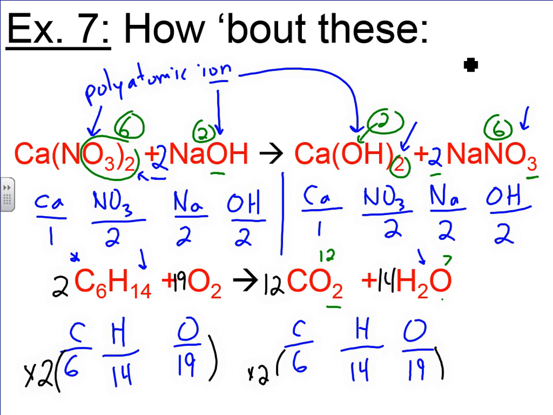I have 12 carbons on the right side, that's correct. If I do 2 times 14, that's 28. I got 28 hydrogens. I've got 14 times 2, yep, that's 28 hydrogens. And then 19 times 2 is actually 38. So let's see, I have 12 times 2, that's 24. And then I have 14 plus 24 is 38, and it matches up.